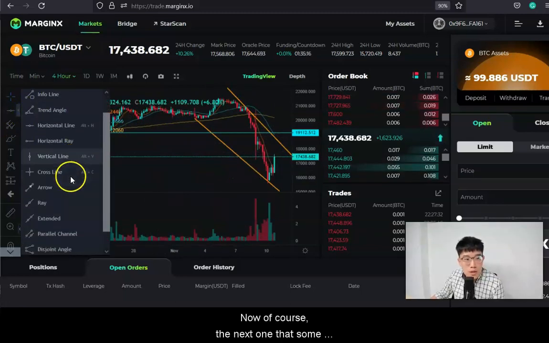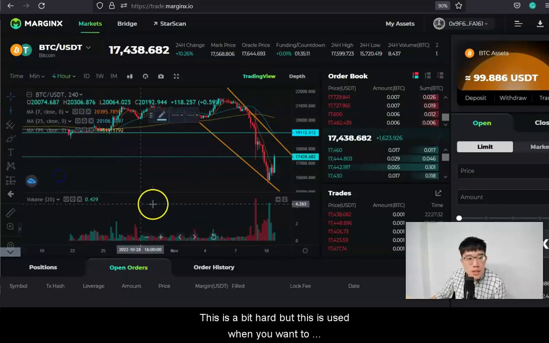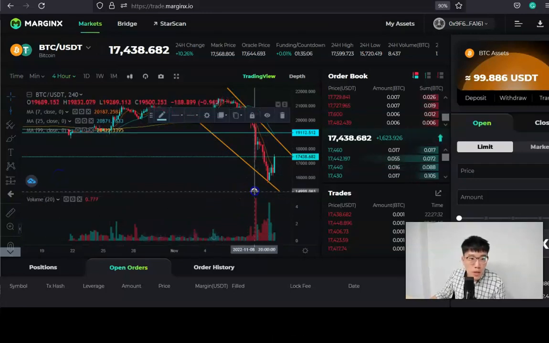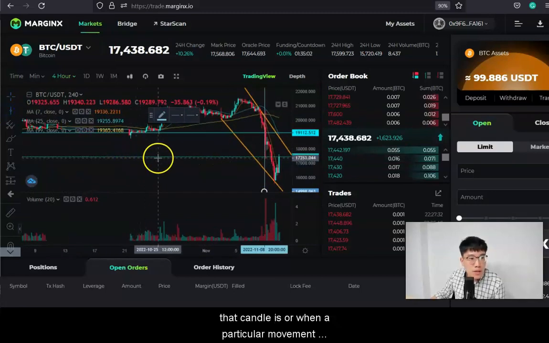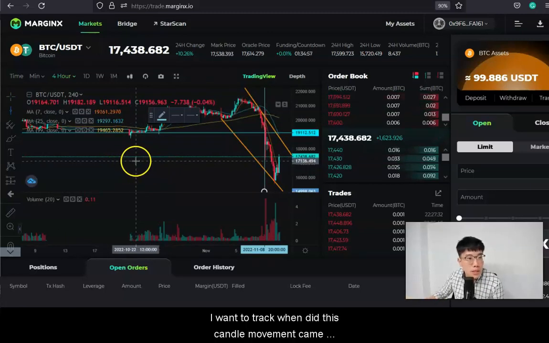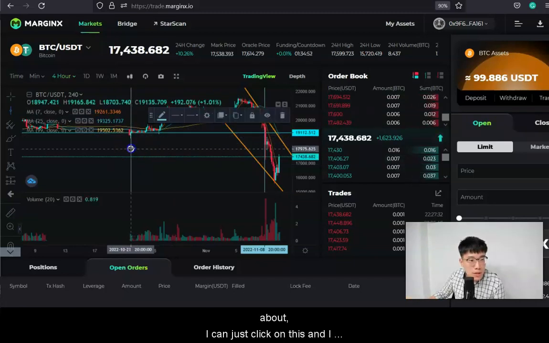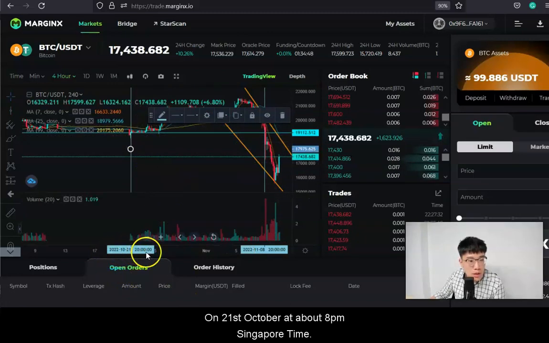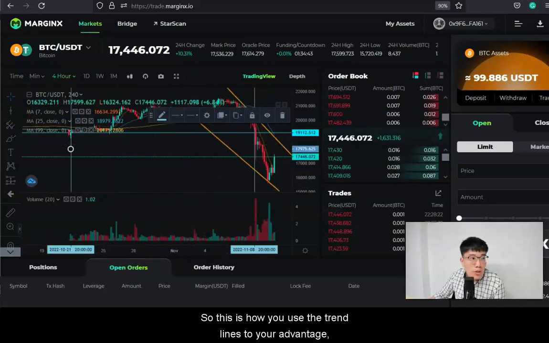Now, of course, the next one that some people will use is the vertical line. This is a bit hard, but vertical lines are more for when you want to compare with the volume, or you like to use it to check which date and time a candle is, or when a particular movement happened. For example, let's say I want to track when this candle movement came about. I can just click on this, and you can see that this happened on 21st October at about 8 PM Singapore time, right?